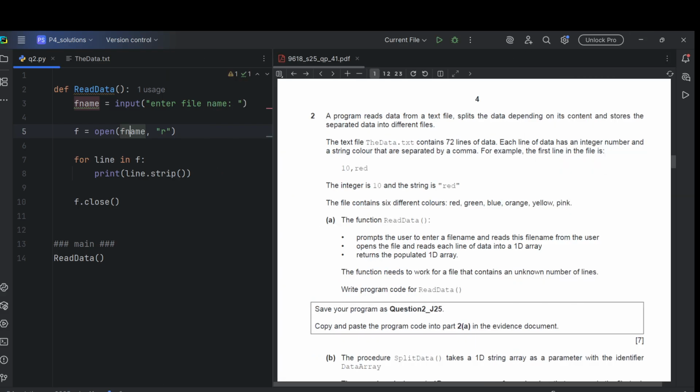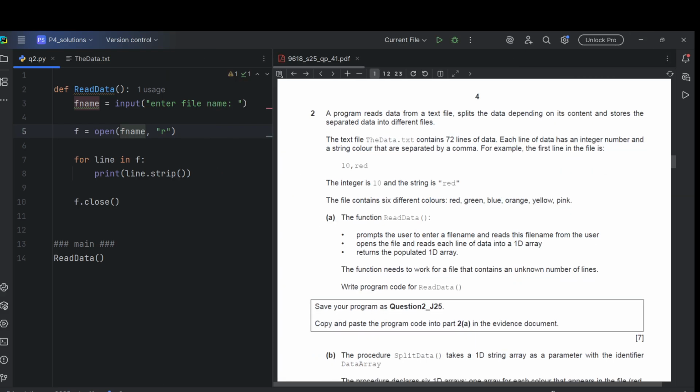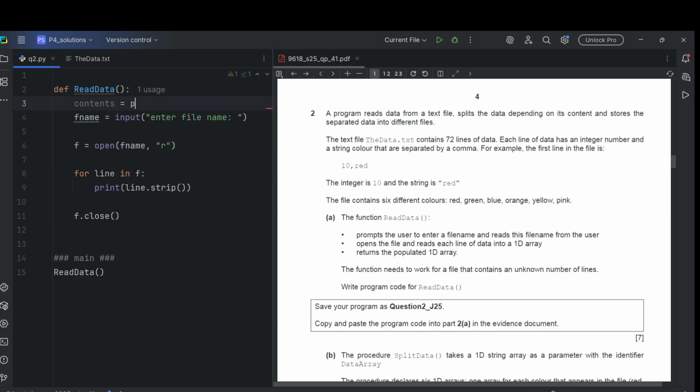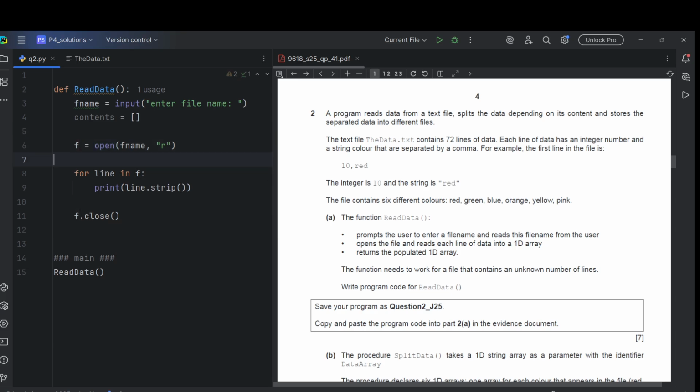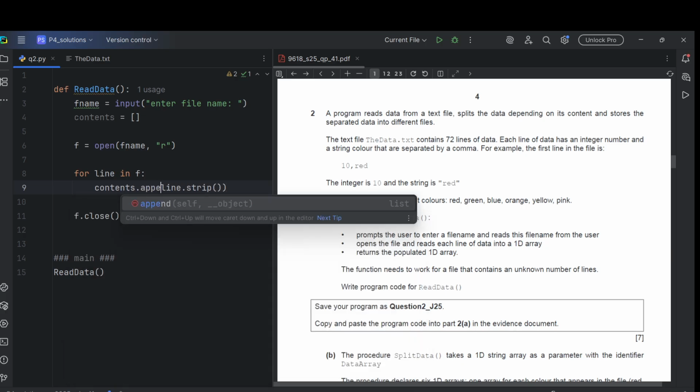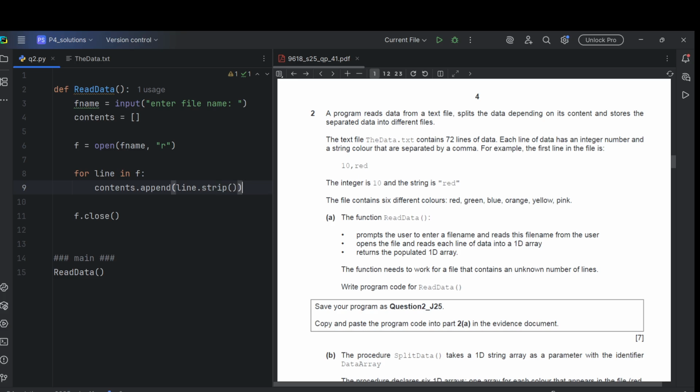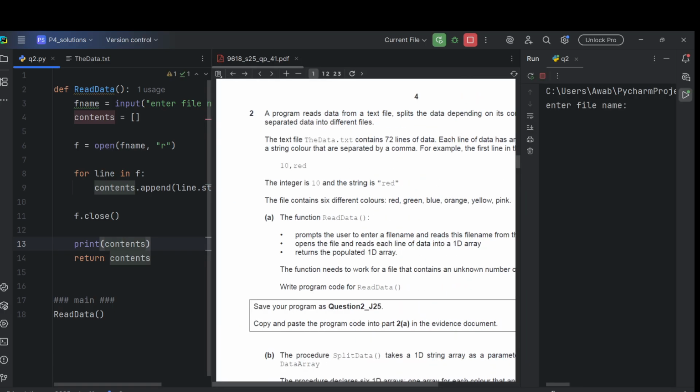Now in the next part, what we have to do here is that we have to read the line into a 1D array. So we'll create a 1D array. Let's call it contents, and it should be empty initially. And then every time we read a line, we just add this into our contents array. So contents, since it is empty, we can use the append function, and we are stripping every line of the line break and then we're adding it into the contents. And then the question says that we have to return this array, so return contents, and before we return, let's actually print the contents of the array.